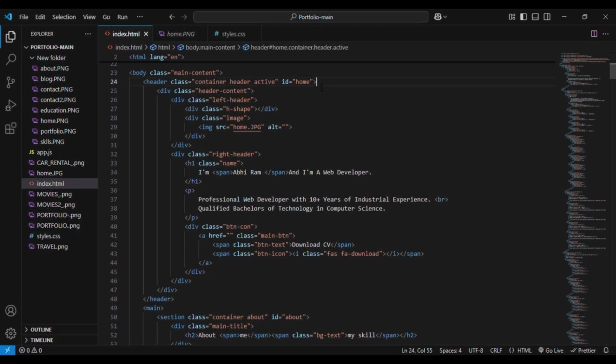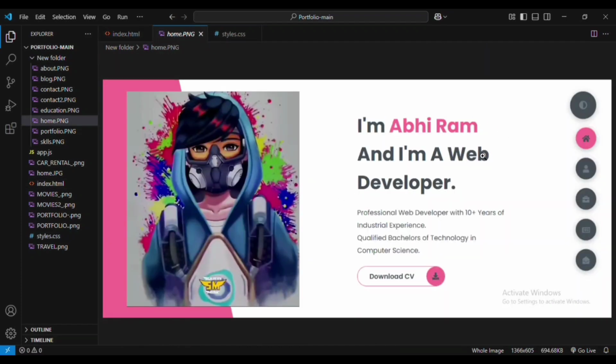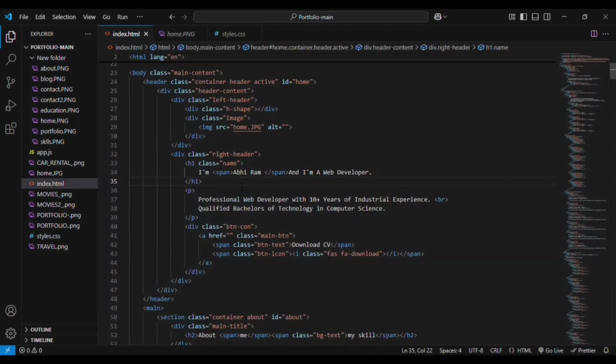The body section, right now we are in the header section. In the header section, we have the main div, that is header content, and then we have the div of header left, inside which we have the main image using the image tag, that is home image. Then we have another div for header right. In that we have the h1 element, that is the heading element, which has I am and a span element to make some changes. You can see here in the image that Abhiram is colored differently to the other content, like I am a web developer. So for that we use the span element to separate those elements so that we can apply changes to them that we don't want to apply to others.